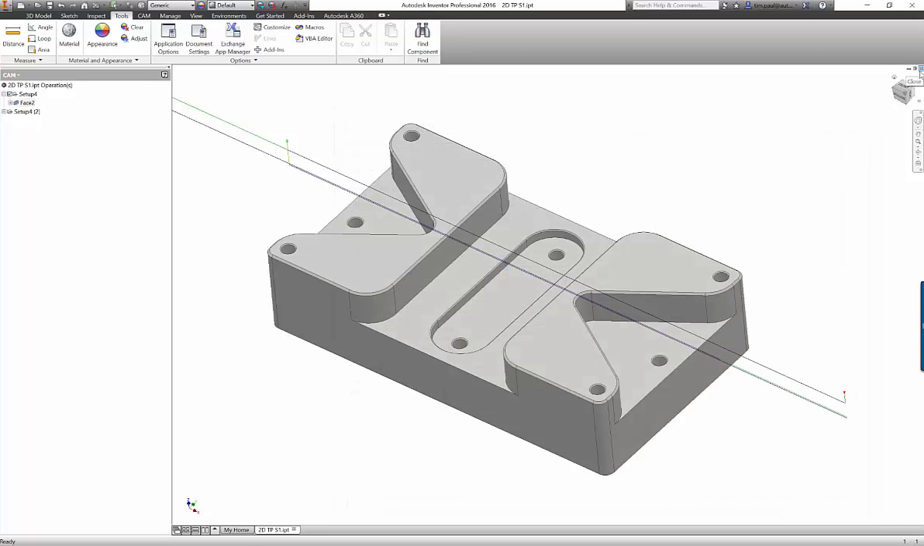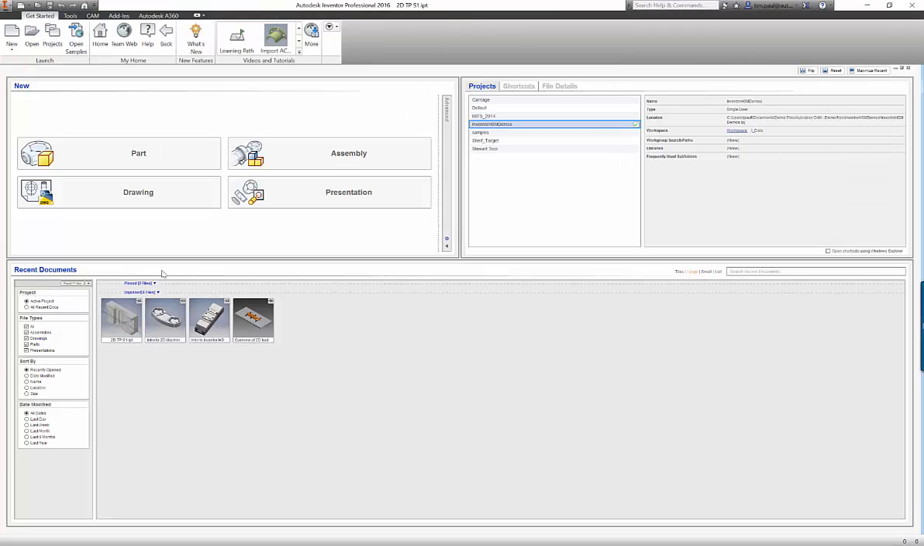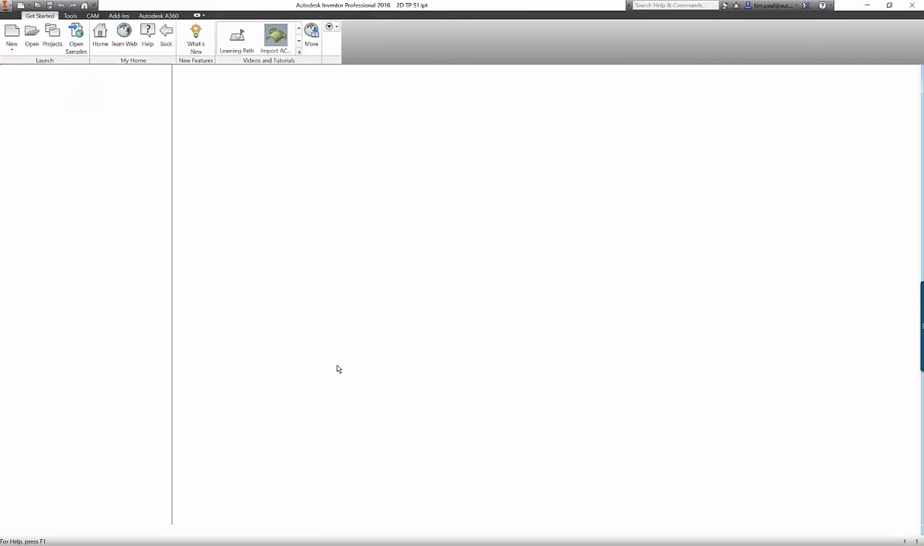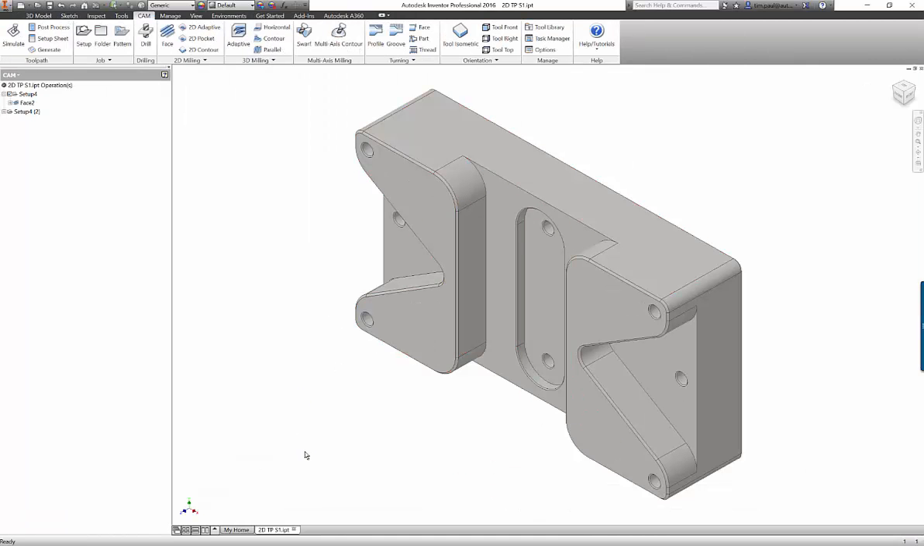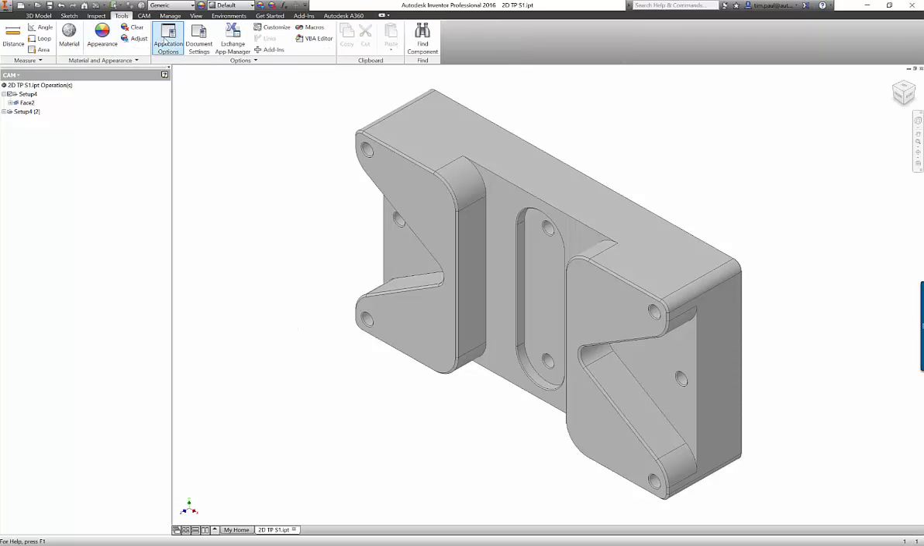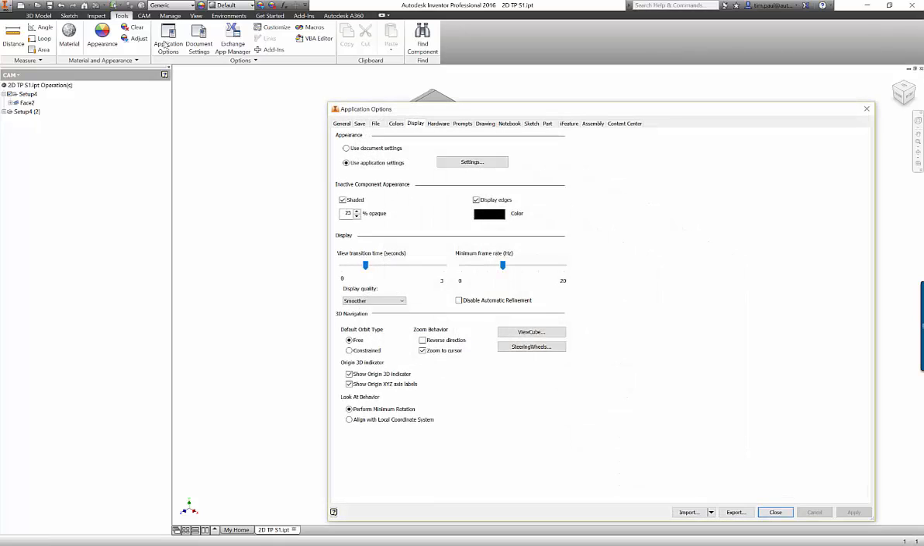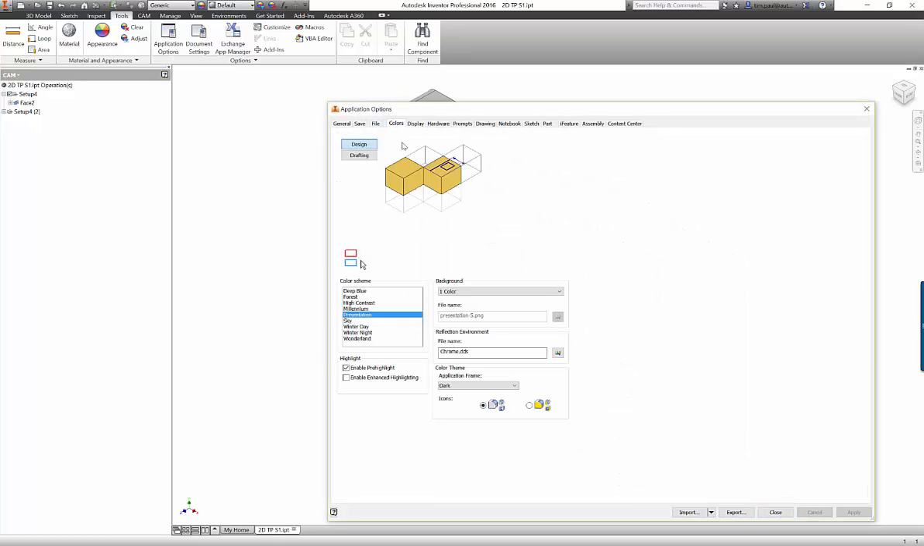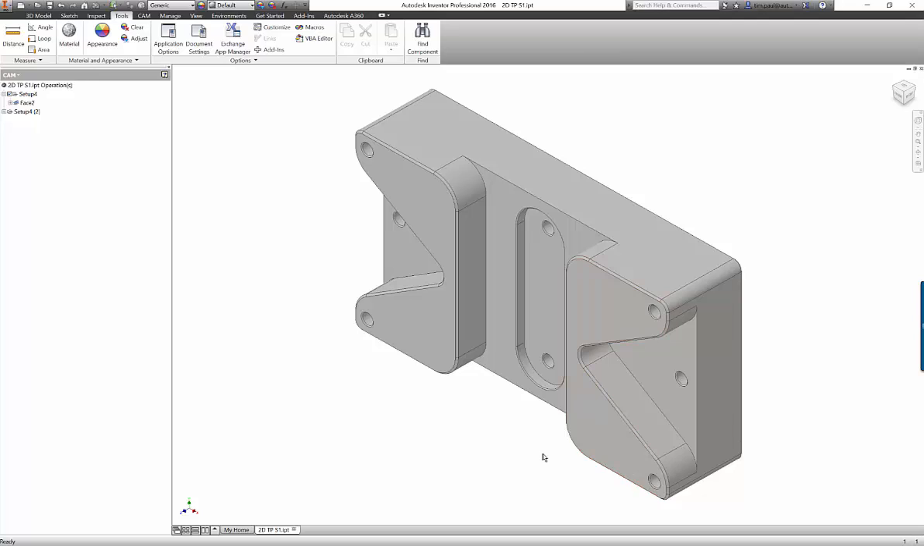Now you'll see when I open the part again, it has shaded with edges. This is the same place you would go to change your background appearance. So you go to Application Options, then you would go to Colors, and for me, I chose one color and it went to white, which is what I wanted.